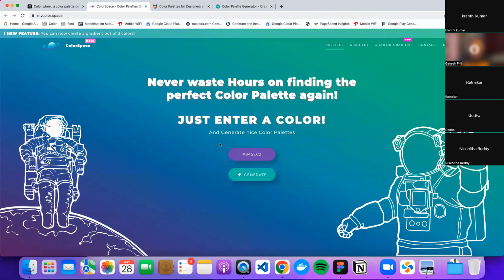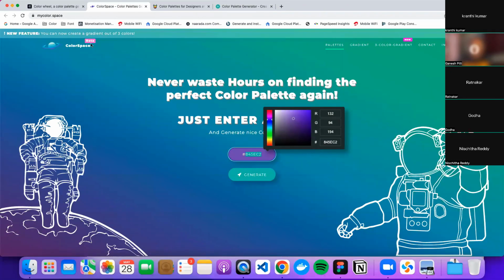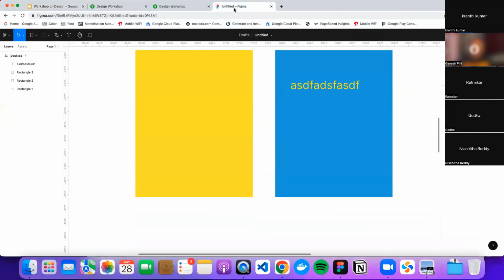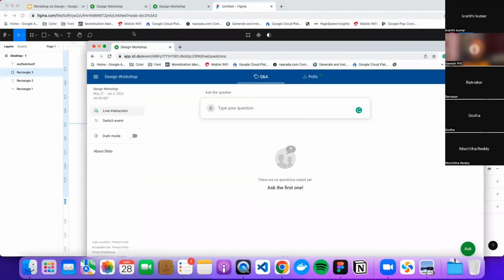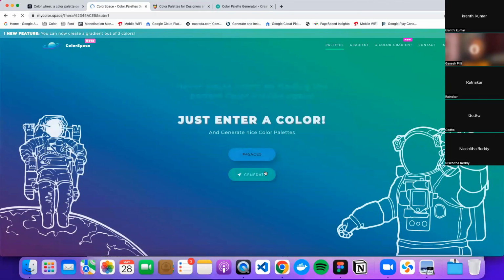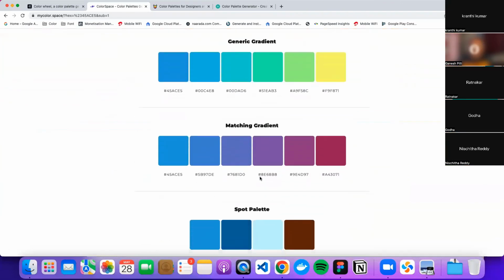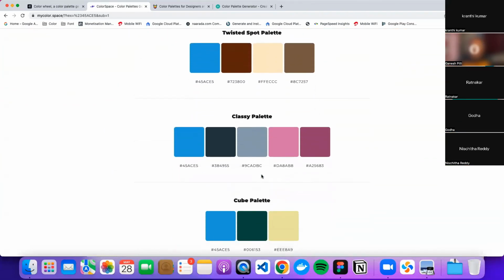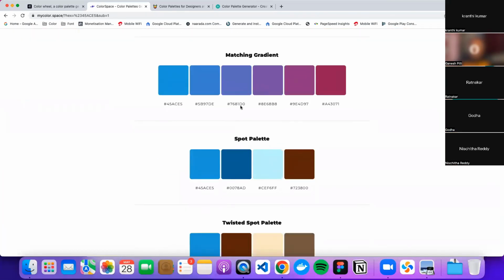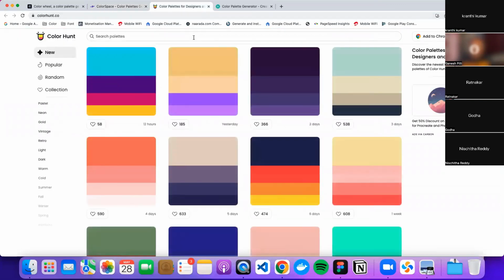And the second tool is a prediction tool. If this is my base color like blue, I can copy it, go here and paste that color code and hit the generate button. This will actually give me some beautiful palettes that are the best palettes that can work with that color. So this is another tool, if you don't want to understand the logic behind the colors and everything.